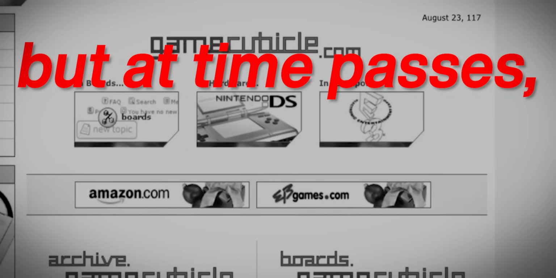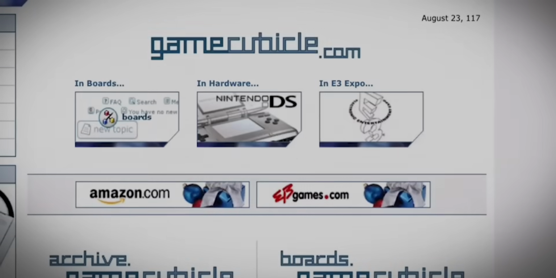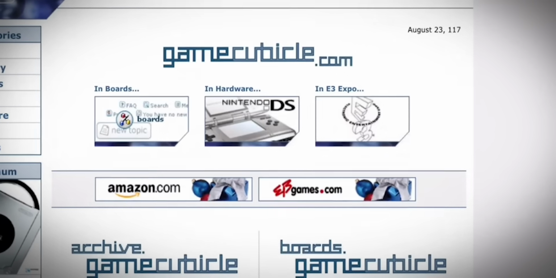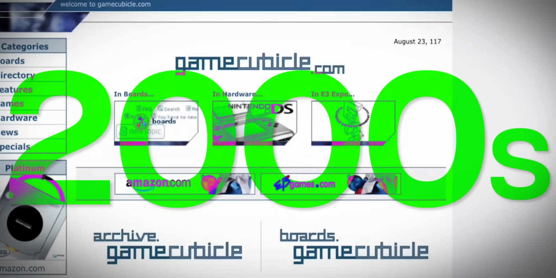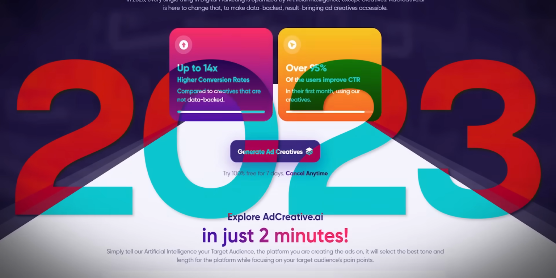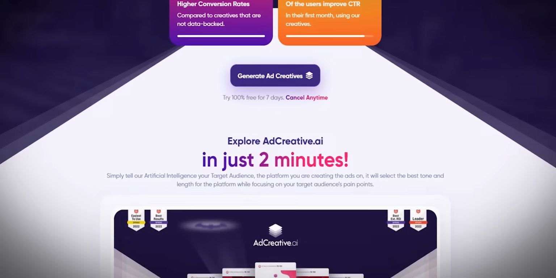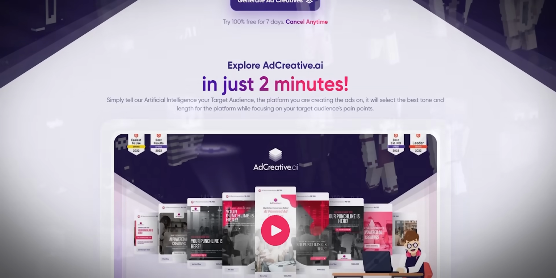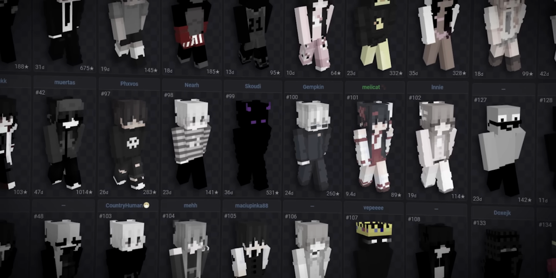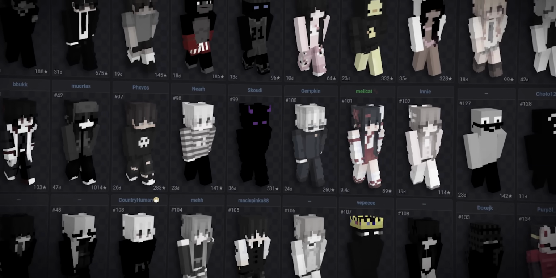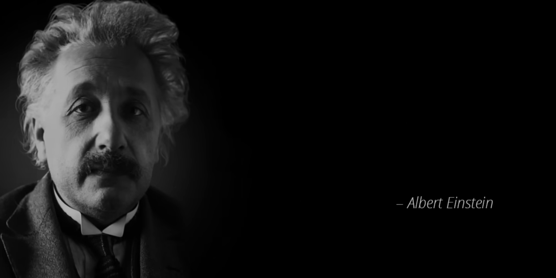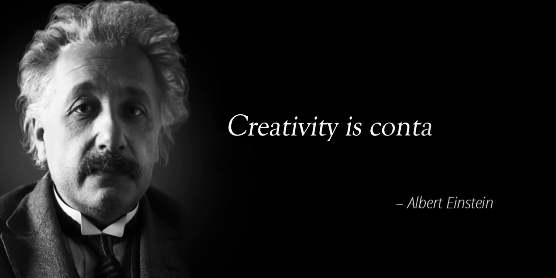But as time passes, things do become modern. The same way people were used to bright and flashy websites in the 2000s, to now all looking basically the same, with mainly neutral colors that are pleasing on the eye. Minecraft skins are no different than anything in the world in terms of history. But if this video taught you anything, it's that you should always remember, creativity is contagious. Pass it on.